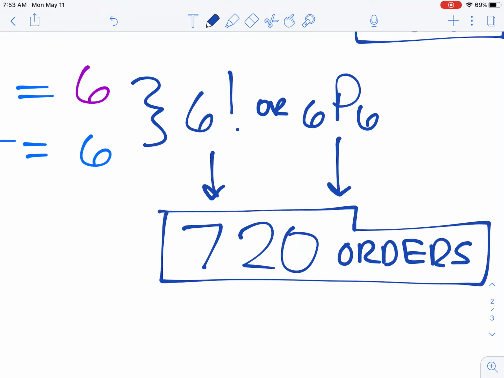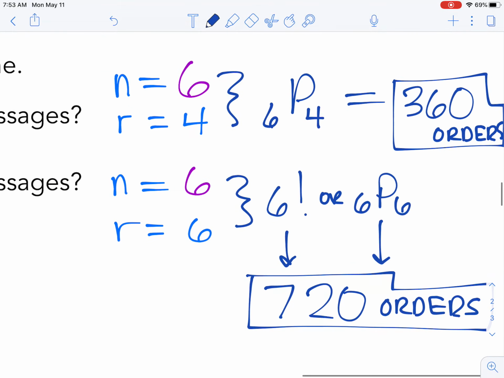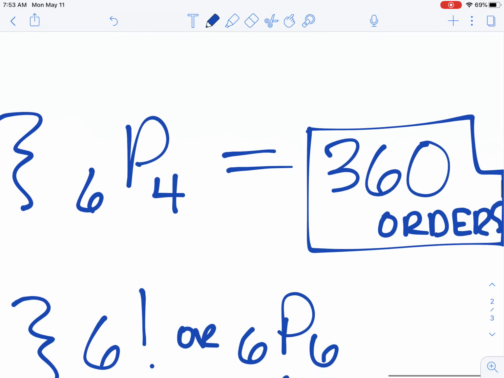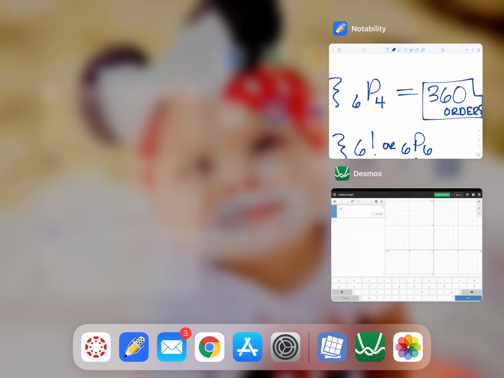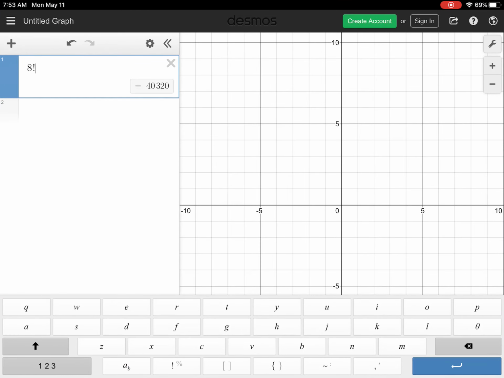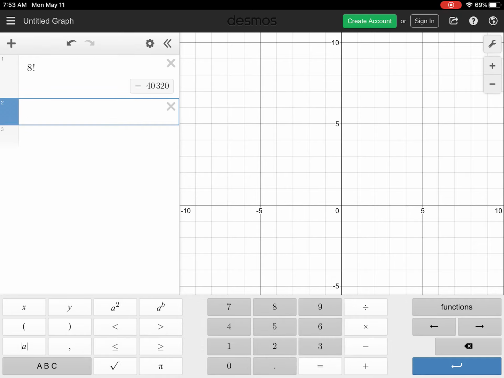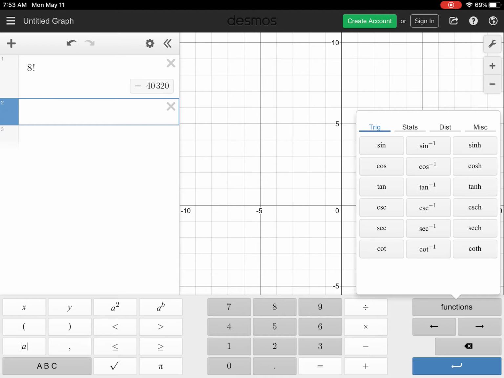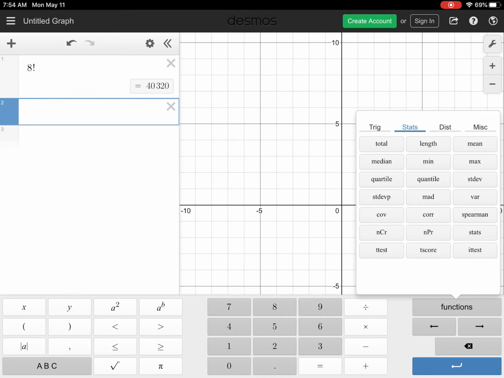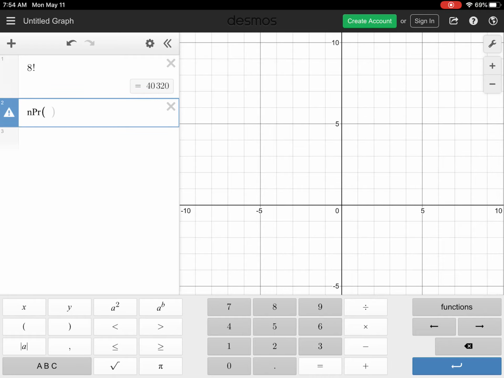Now before I close these out, let me show you how to do the nPr button on Desmos. So let's go back to this one, the 6P4. We're going for 360 as our answer. If we use Desmos, the nPr button, you'll see this functions over on the right. It pulls up this menu, and one of the items at the top is called stats, and you'll see nPr there. So I have to hit nPr first.